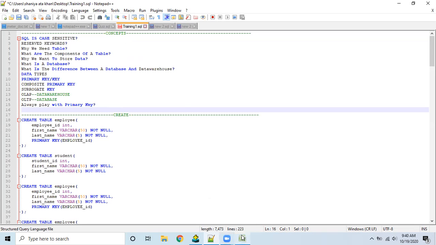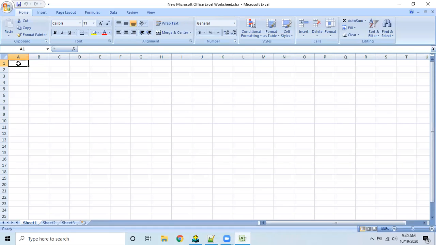Okay, let's try to understand this from an Excel sheet. Suppose I have to create a student database or a student table. So generally in a student table we have the student ID, and then the student name, and suppose branch. Just for simplicity I'm taking these three columns.